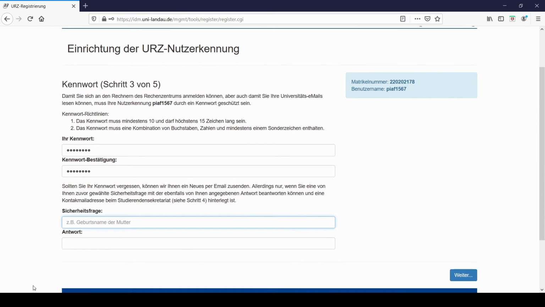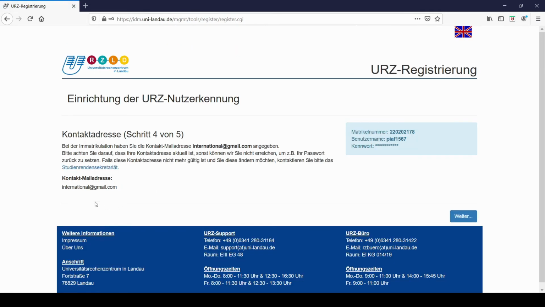And here, they give you an example, mother's maiden name. Right, for example, Samira. Please remember this and note it down. Okay. And now you would have to insert the email that you used for your admission, and please mind the spelling. And then you click Next.